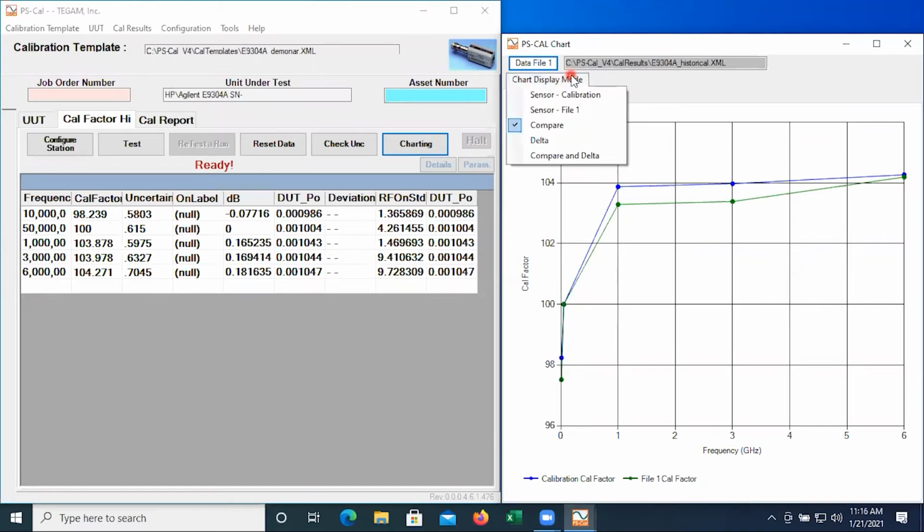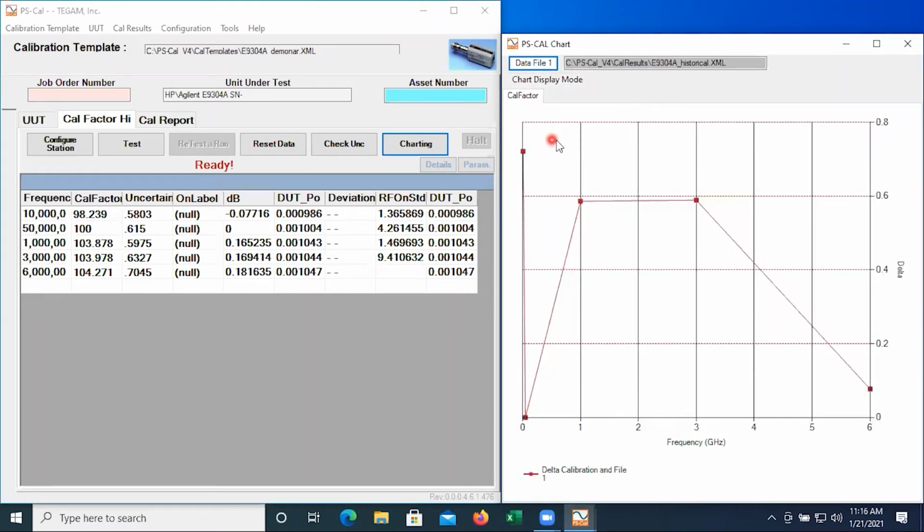But there are some other things we can look at as well. If we can go back to chart display mode and go to Delta. This feature, I think, is really important as a technician when what you're focused on is how the sensor is performing compared to the last calibration. All this is looking at is the current calibration less the historical calibration cal factor.